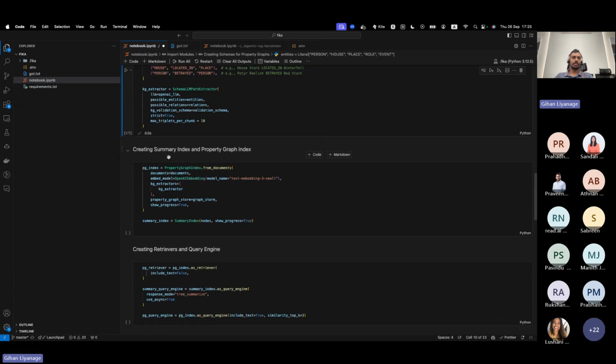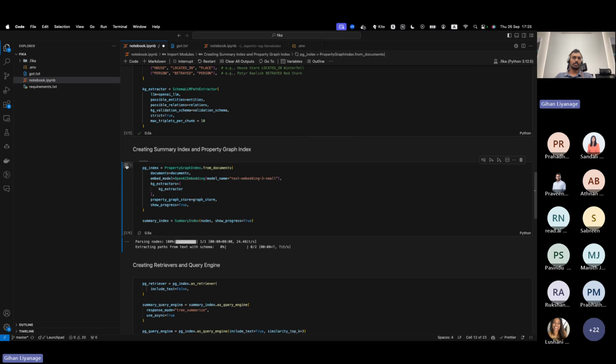Okay, now we are creating the two indexes. So this is for the property graph, and this is for the vector database, right? So we pass the embedding model, knowledge graph extractor, that means this one, right? And we have passed the property graph store as well, and the documents. So everything put together, we can create the property graph index and the summary index as well.